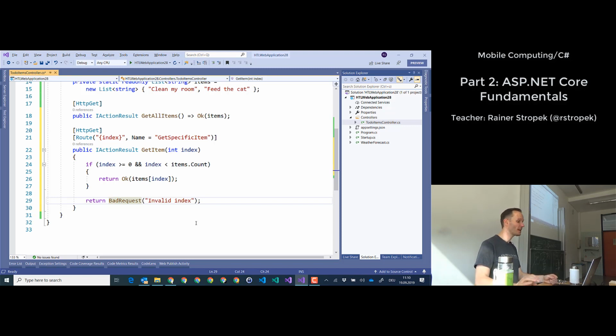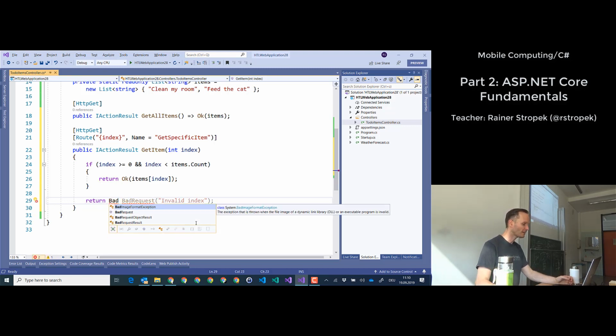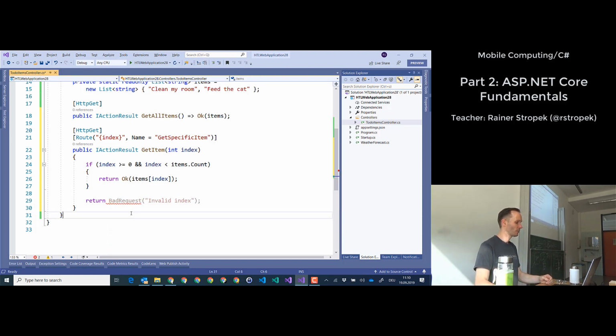This is the HTTP status code, but you don't need to remember the HTTP status code. You get IntelliSense, you see? You just write bad, and if you can't remember it, you immediately get IntelliSense, so don't worry, you don't need to remember that all from the top of your head. IntelliSense is your best friend. And here, we just say error message.